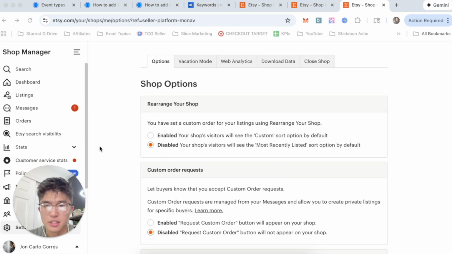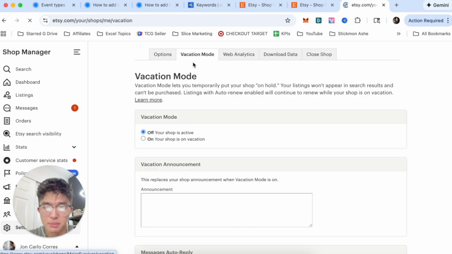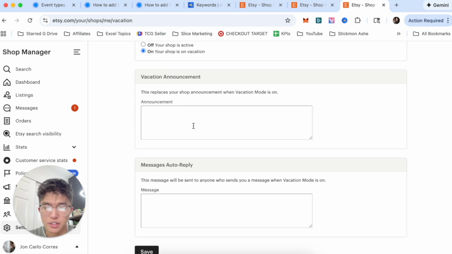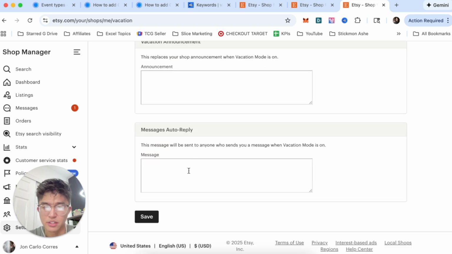Now underneath options, you're going to find the option to go ahead and click on vacation mode. So click on vacation mode, then click on your shop is on vacation. And here's where you can actually go ahead and enter your vacation announcement and also enter your message auto reply.